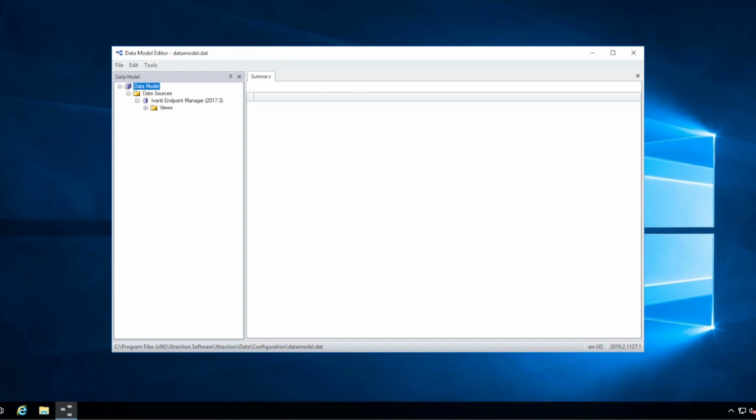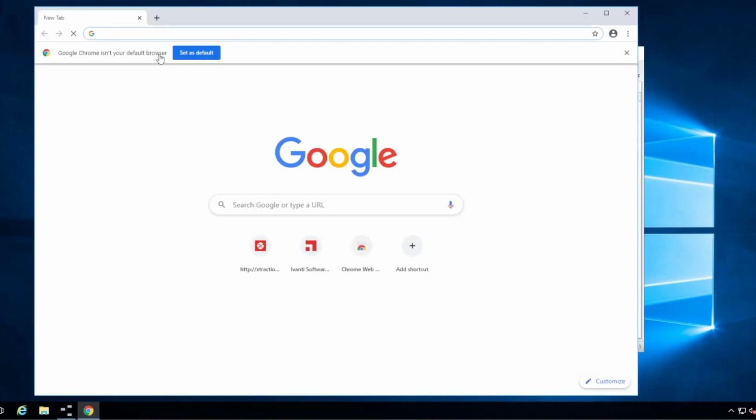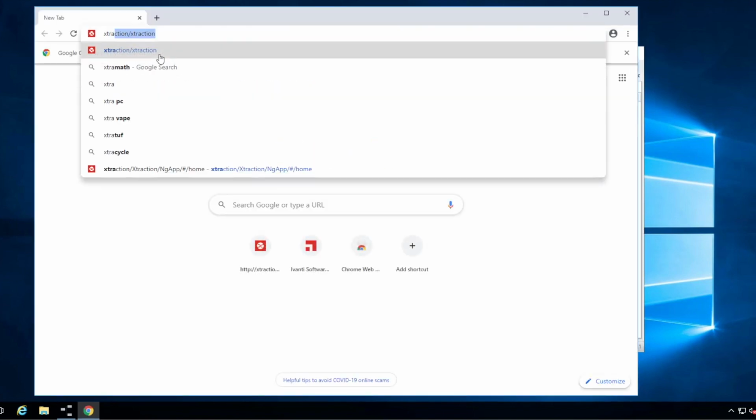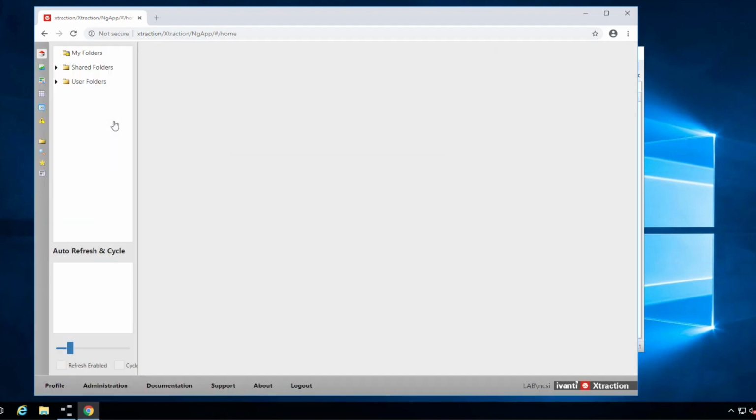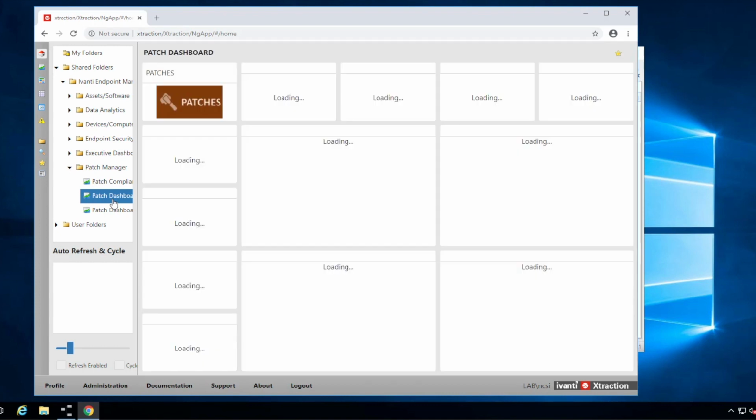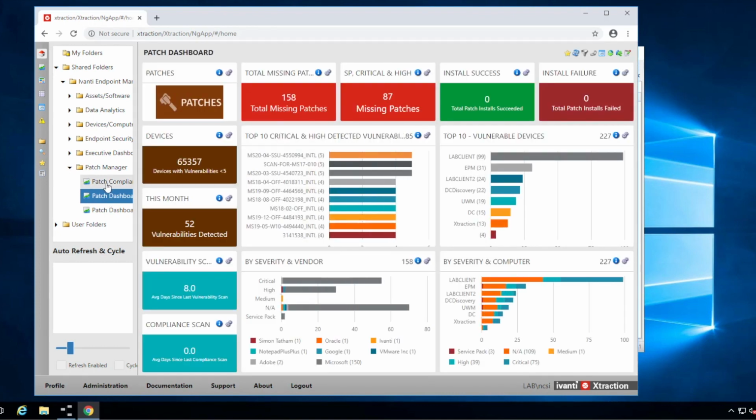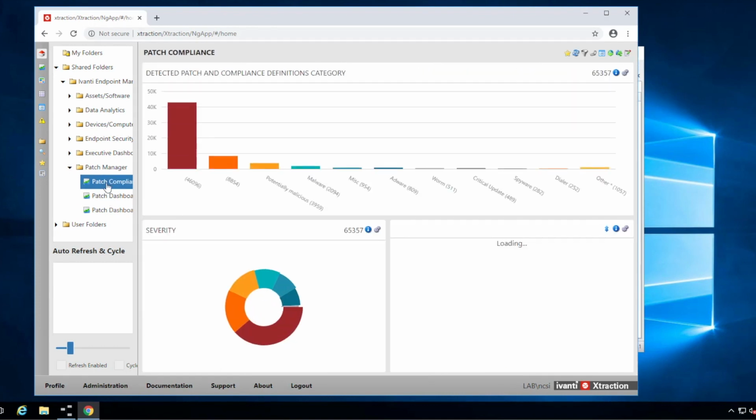Alright, once that's done, we're ready to actually get into the interface for extraction, so I'm just going to launch a web browser here. I'm going to point it at the name of the server with extraction on the end. So extraction, in this case, /extraction. We'll launch that. And I'm in. If you go to shared folders here, you can see all of my dashboards that I imported earlier. And you can get an idea of my patch levels and whatnot.